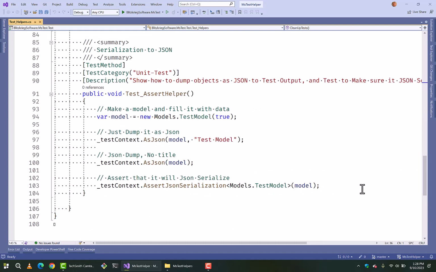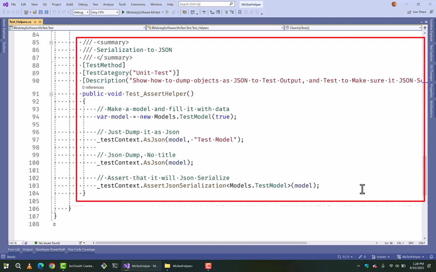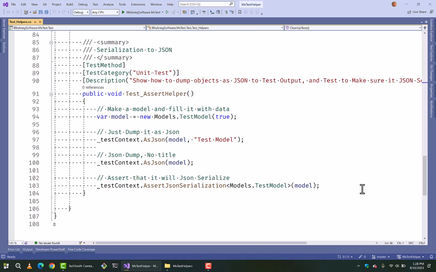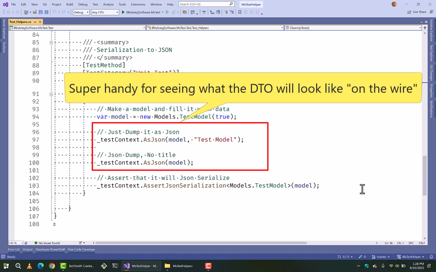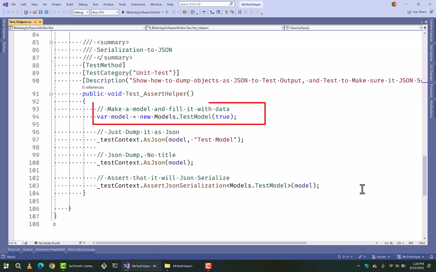The last method that's super helpful in the library allows you to test that an object, typically a DTO or data transfer object, is serializable as JSON. And actually you see two little helper methods here. One which adds as JSON to test context, which does a serialization to JSON and then writes it to test context with or without a title. That's kind of nice. We have a model called test model, and the true causes all the properties of test model to be filled with sample random data.